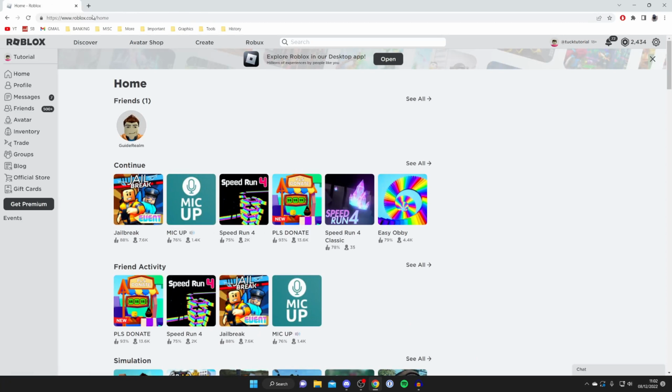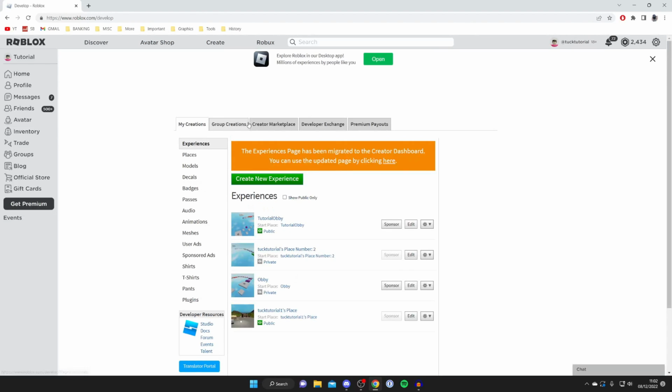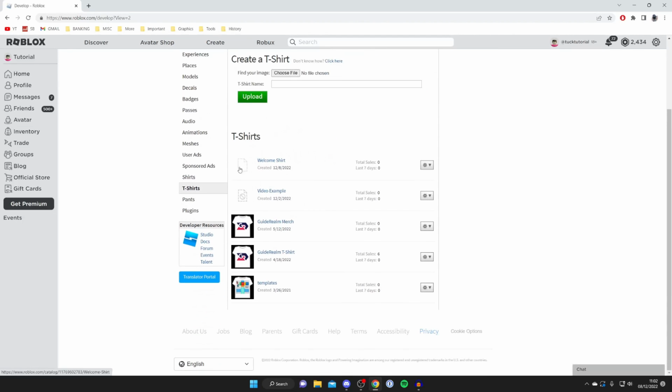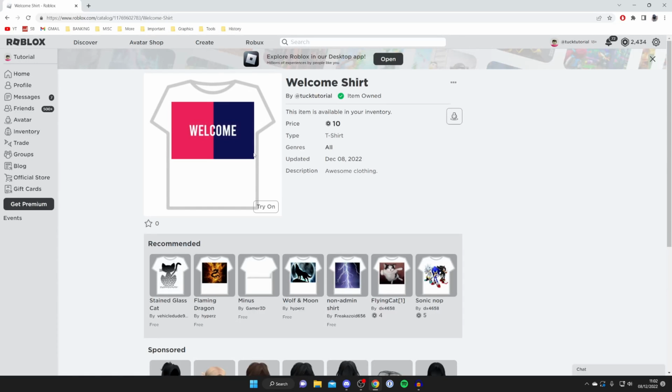So now I'm assuming you want to go and see the shirt and the listing and to go and get the link and things like that. So all you then want to do is go and tap on create at the top just like so. It'll take a moment to load, and then come to the left hand side and go and tap on t-shirts and wait for it to load. And then here it is, the welcome shirt. I can go and tap on it, and this will take you to the listing. You're going to automatically own it because of course you created it.